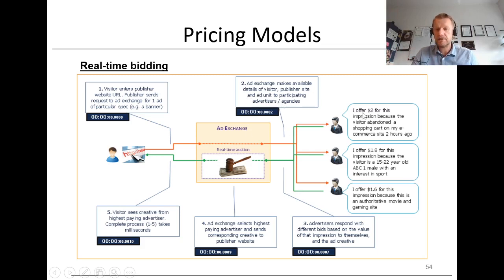And here this guy says, I offer $1 for the impression and for the ad because the visitor abandoned a shopping cart on my e-commerce site 2 hours ago. $2 he offers. It's quite a lot. This one offers less. He offers 1.8 because the visitor is a 15 to 22-year-old ABC, one male with an interest in sport. This one offers less, $1.6 because this is an authoritative movie and gaming site, for example.